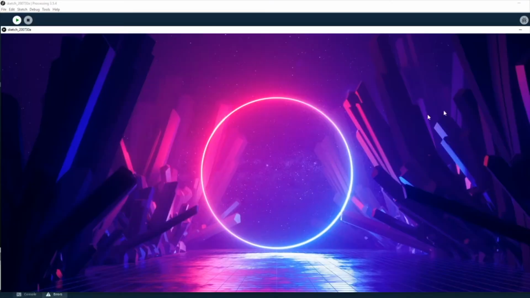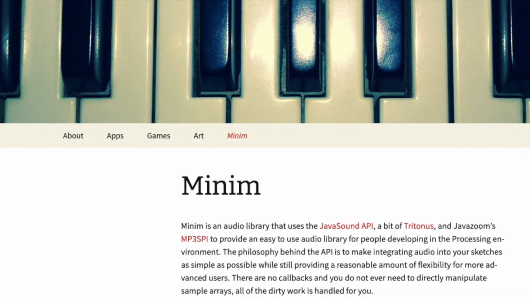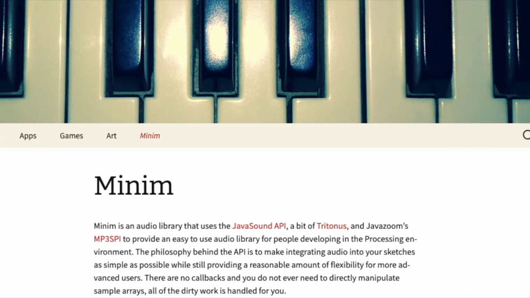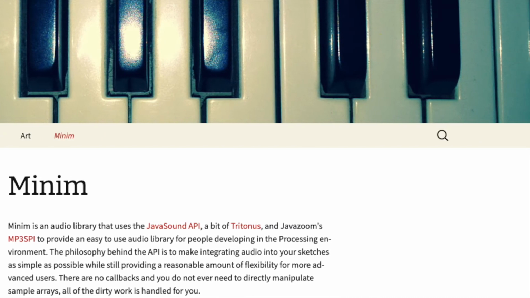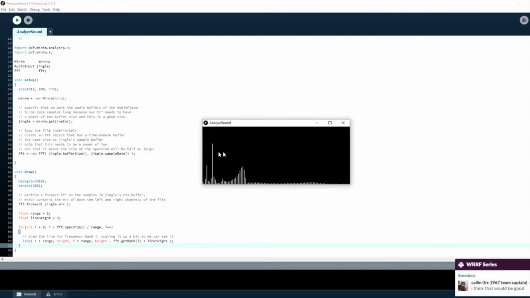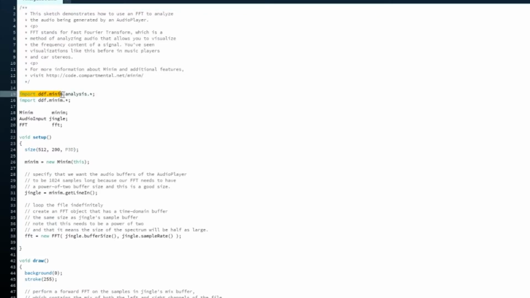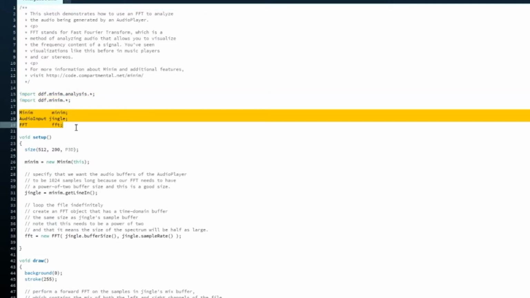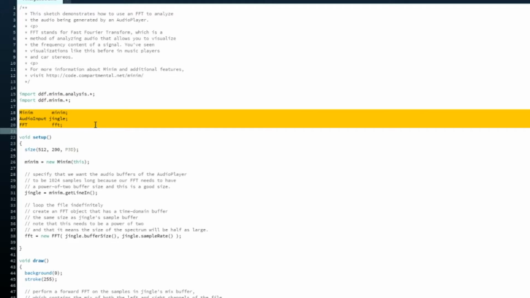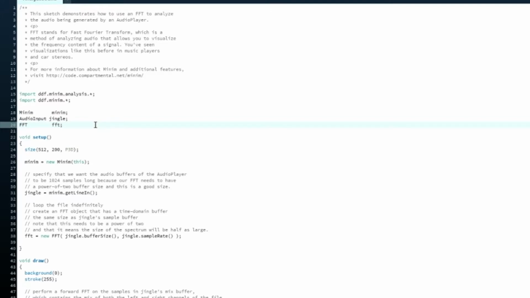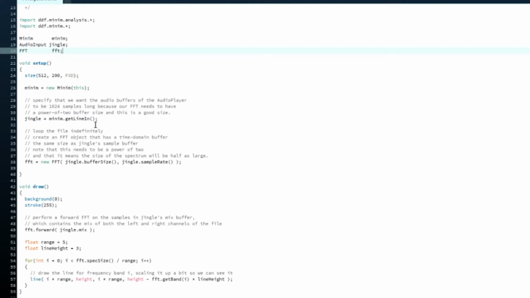Now that we have our image, we need an audio library. The library I'm using is called Minim. Minim is a library that allows for simple audio and frequency analysis, as shown in this example code. The example uses three objects to make this work: a Minim object, an audio input, and an FFT, or fast Fourier transform. Fast Fourier transform is a method of converting an audio signal into a bunch of frequency signals, which we can then interpret to draw lines on the screen.